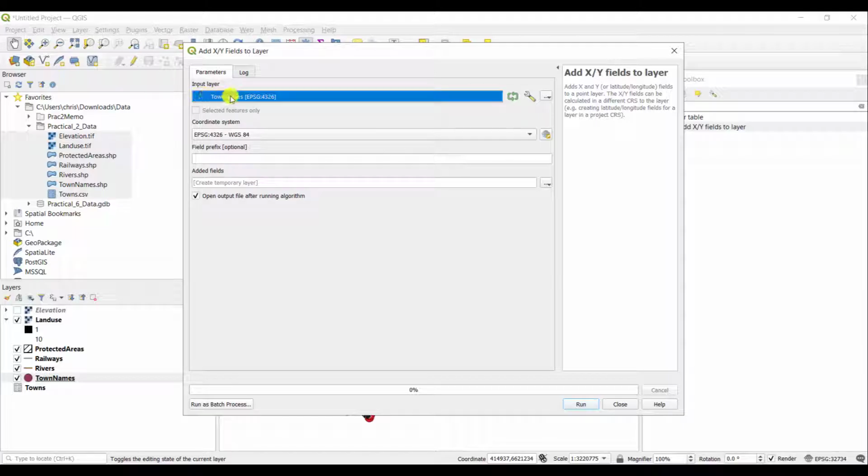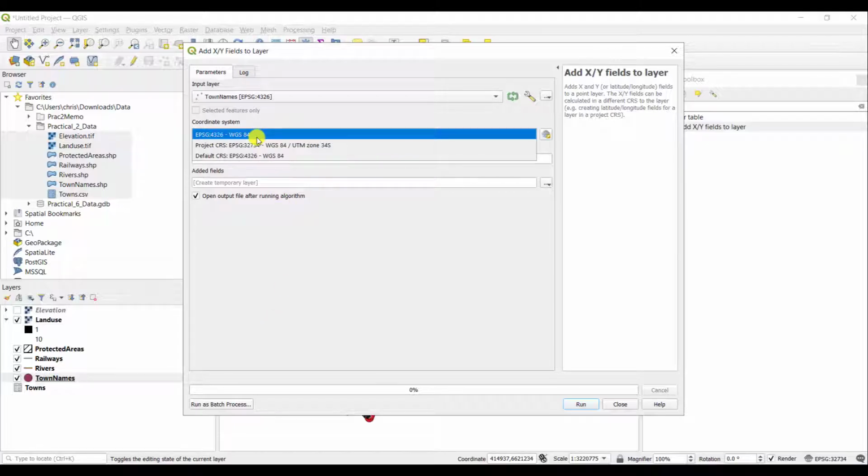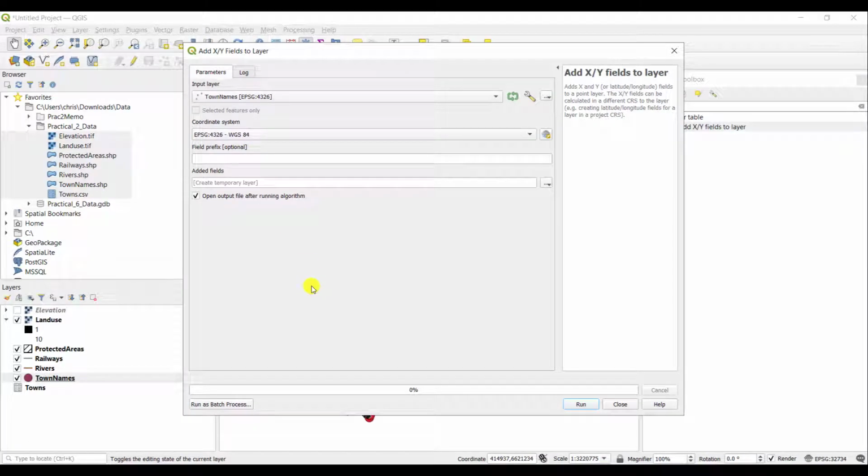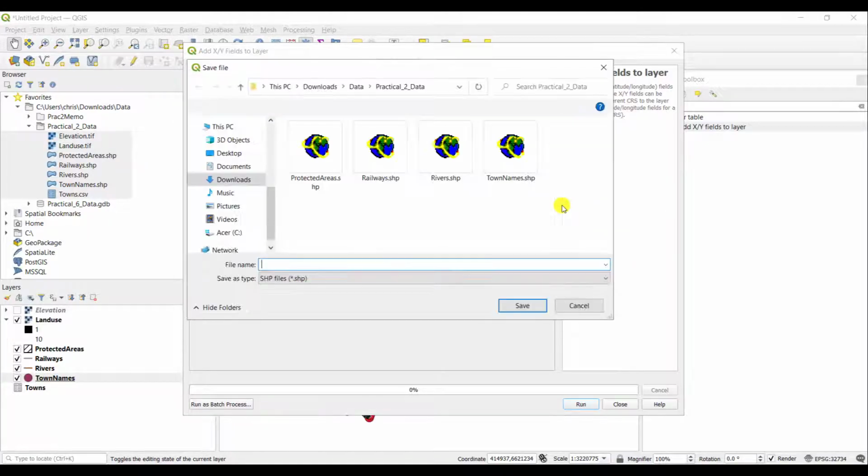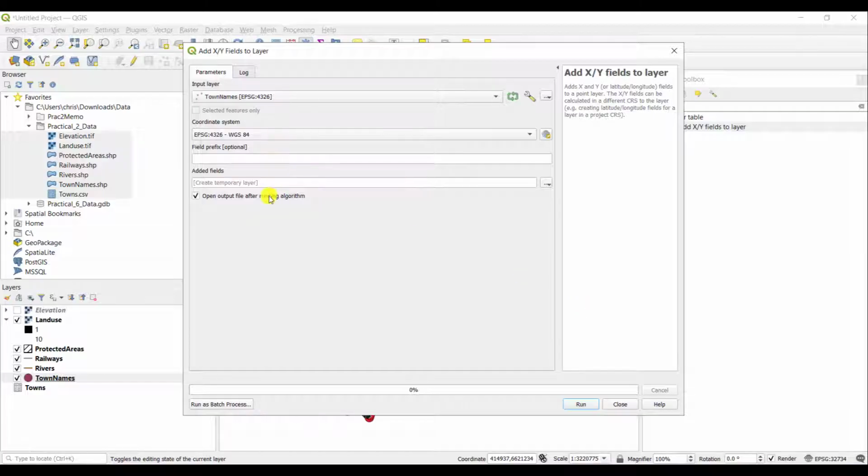So here you ensure the towns layer is selected. The coordinate system is the one that you'll be using. So if you want the coordinates given in latitude and longitude, you must specify a geographic coordinate system. So WGS 84, we will keep that for now. And you can also save to a permanent file. If you want to save to a permanent file, you'll have to specify the name and where you want to save it to, for example here in Practical 2 data, or you can save it as a temporary layer.